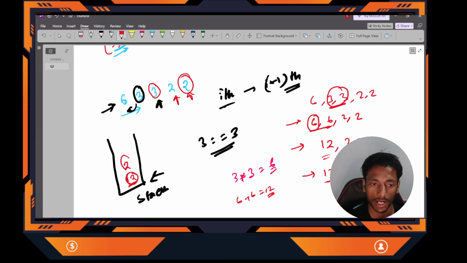Now whatever the value I have in the stack top is equal. 2 equals 2. That means both of these 2 will be removed. Okay, so I'll remove this. And which new number do I have to add here? That is 2 plus 2, that is 4. Got it? And now we have reached the end of this input array.